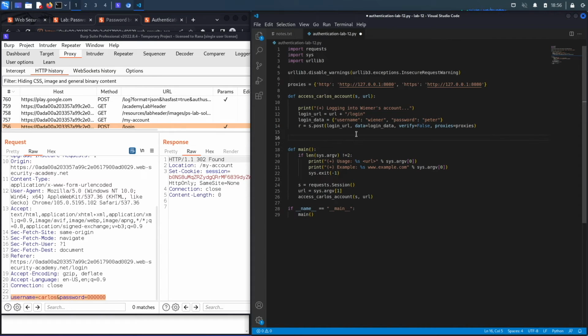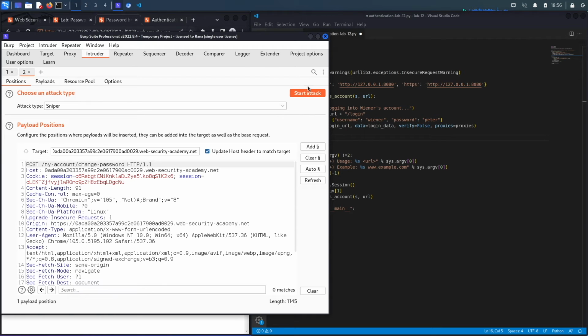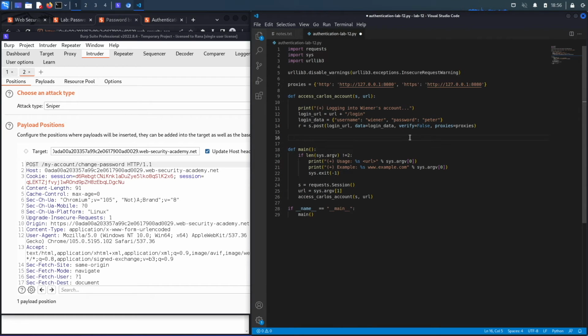So what this does is it logs into the regular user's account so that we have an authenticated session in order to perform the change password request. So this is an authenticated exploit. And so you do need an account on the application that is able to give you a valid session so that you could attempt to brute force the password of another user. So the next thing to do is print another statement saying brute forcing Carlos's password.